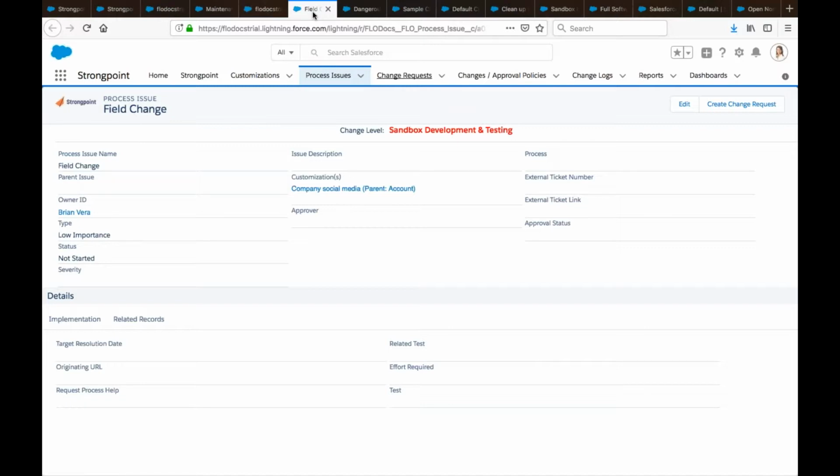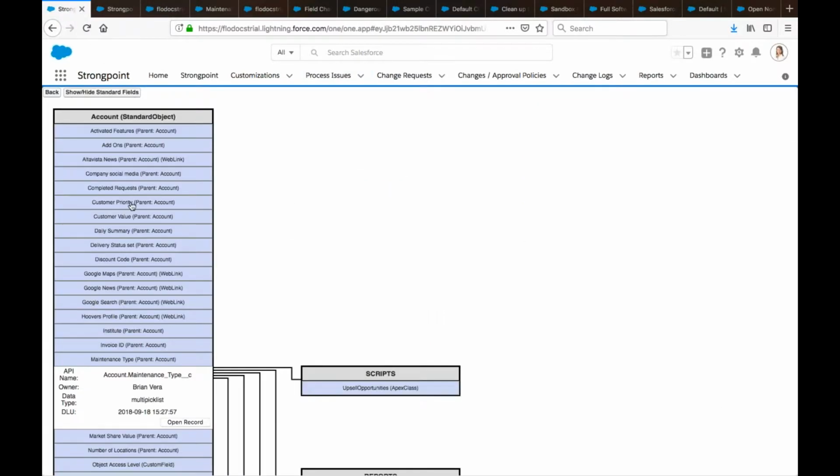So here's an example. We already looked at the company's social media field. This is an example of using an engine to surface a risk, or more to the point, to explain to somebody what the change process should be for changing something in this org. And in this case, somebody is looking to change the company's social media field, which, if you remember, we took a look at back here.